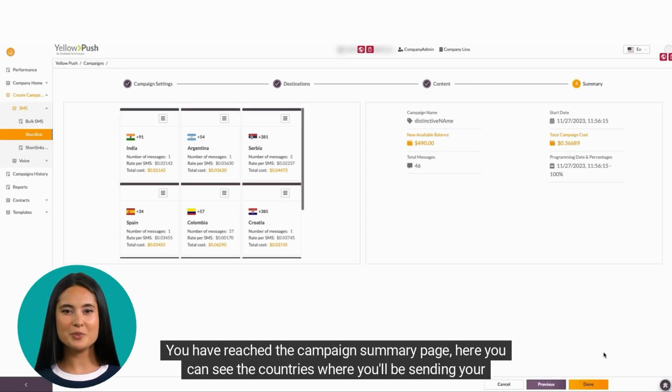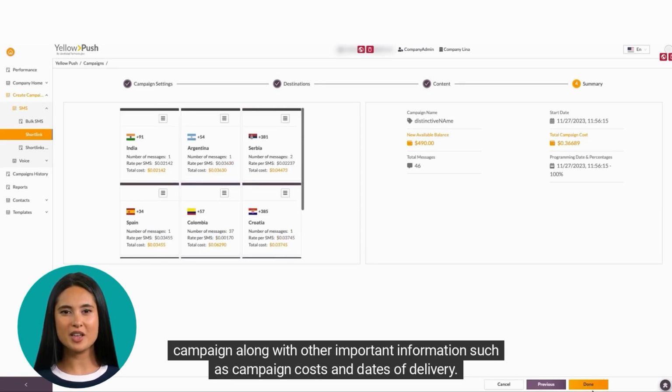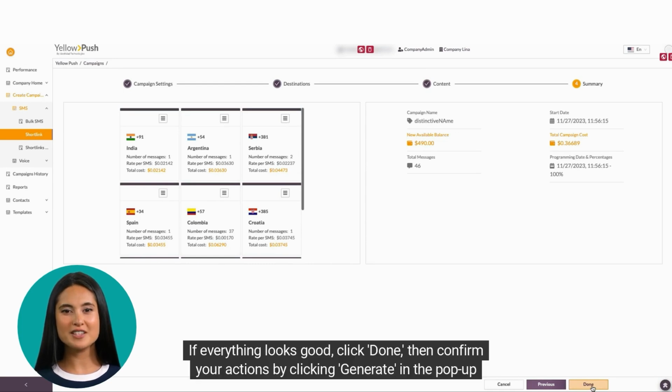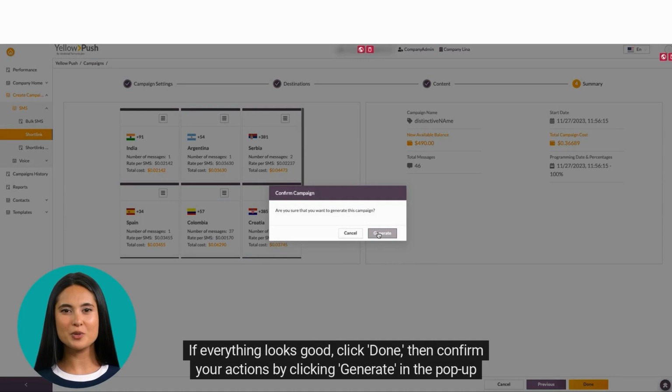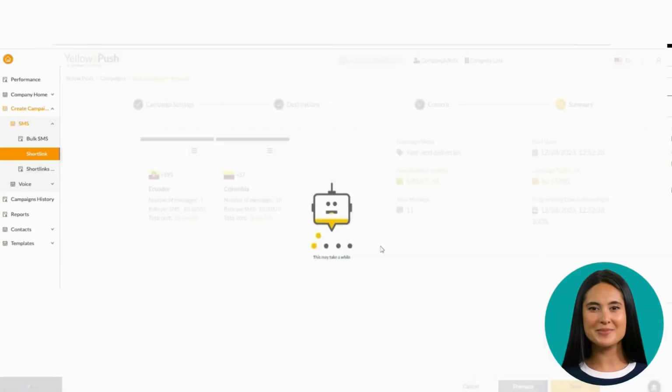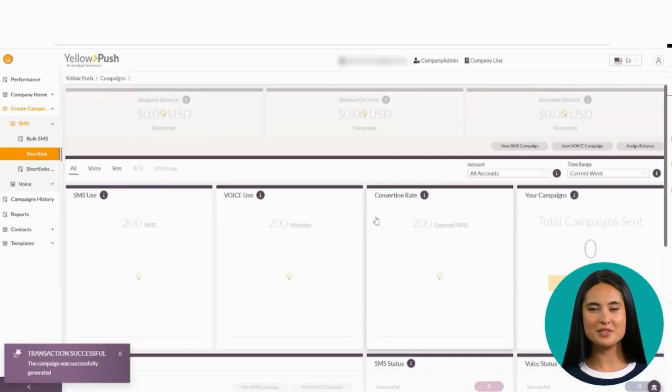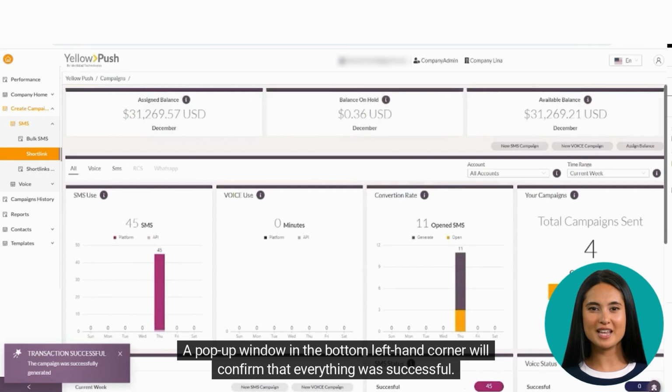You have reached the campaign summary page. Here you can see the countries where you'll be sending your campaign, along with other important information, such as campaign costs and dates of delivery. If everything looks good, click Done, then confirm your actions by clicking Generate in the pop-up window. A pop-up window in the bottom left-hand corner will confirm that everything was successful.